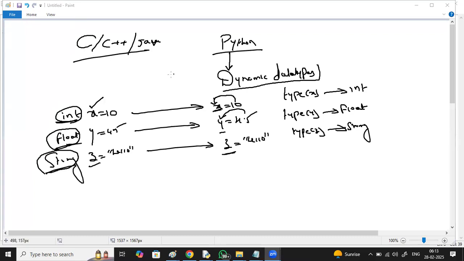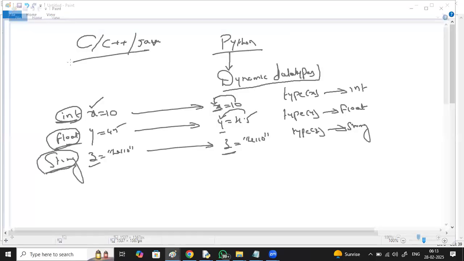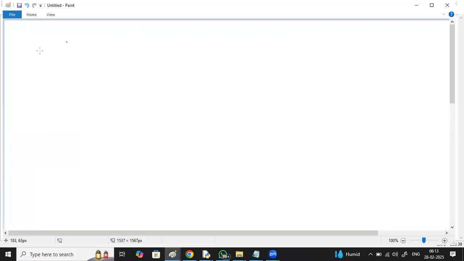To make you understand these data types much better, I'm going to discuss 4 cases. Case 1.